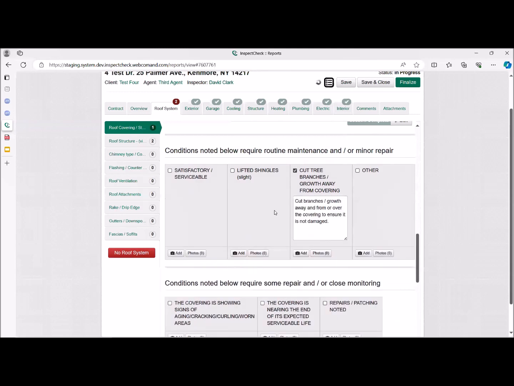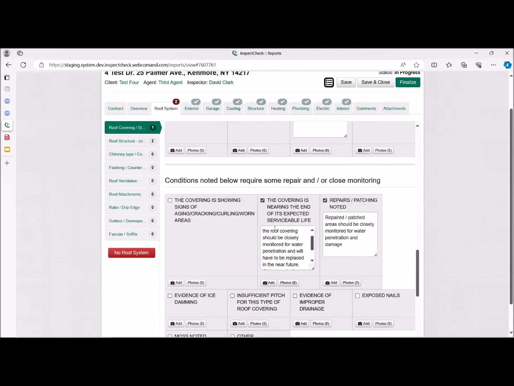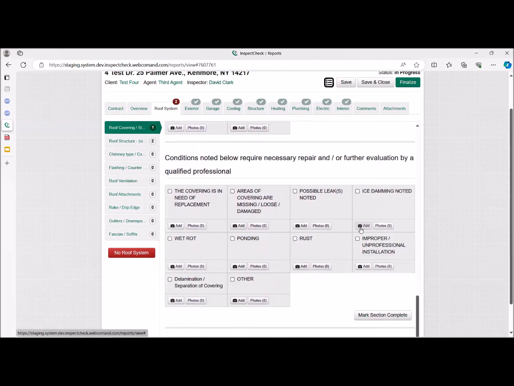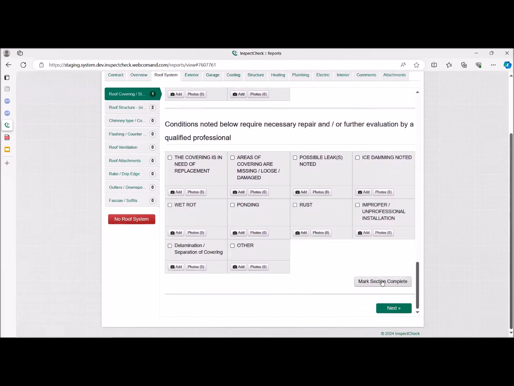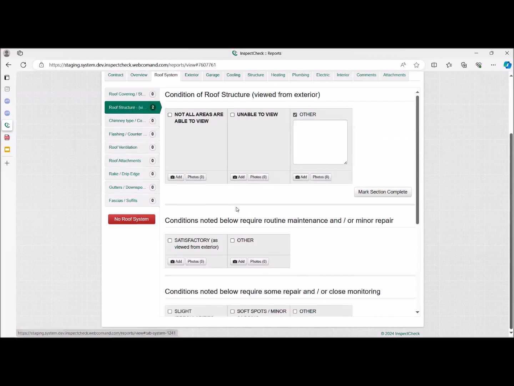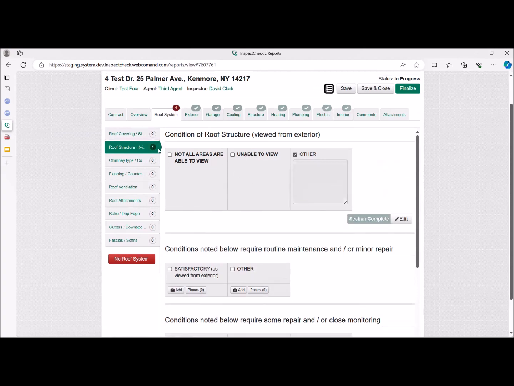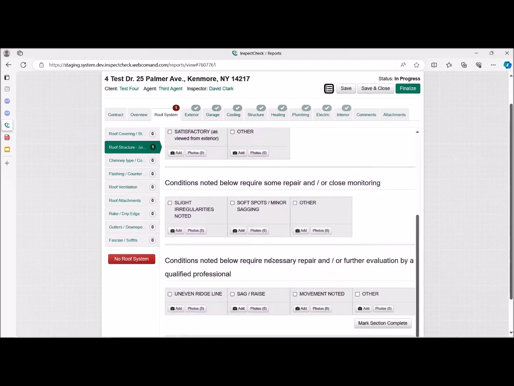And we're going to say cut the branches away and repairs and patching noted. The covering is nearing its expected serviceable life. It's pretty much that easy. And the explanations automatically pop up. Now that goes down to 0. So we're going to go over to roof structure, right? And we'll say other. We check the other box. Maybe not all areas are able to be viewed, unable to view for whatever reason, whatever you check. Mark that complete. See, we have 1 section left and 1 area.